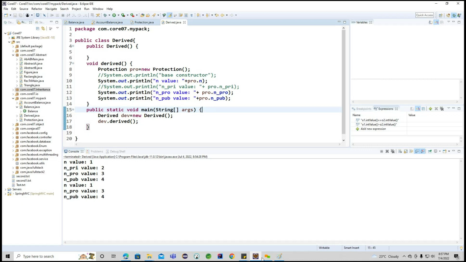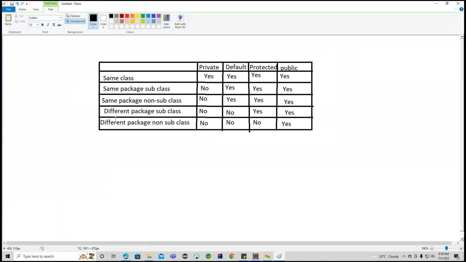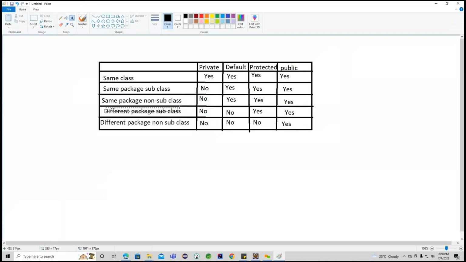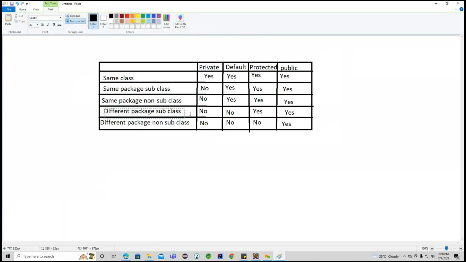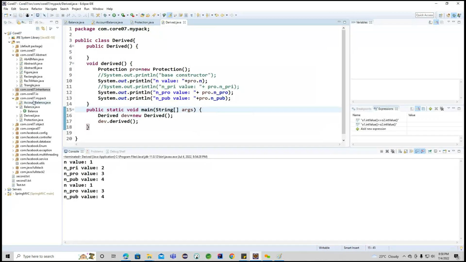Okay, now what I will do, so the remaining 2 examples. To understand this, what we need to understand here is different package subclass. So when can we go for this particular different package subclass? Here I'm going to create one more package. Otherwise I can use the other packages we used earlier. So which one is the best one? Here I'm going to use the above package only.